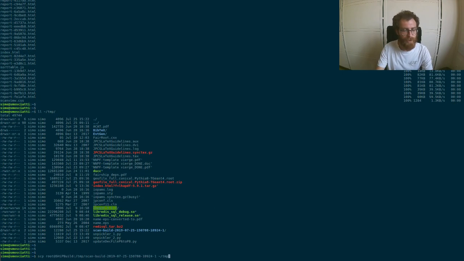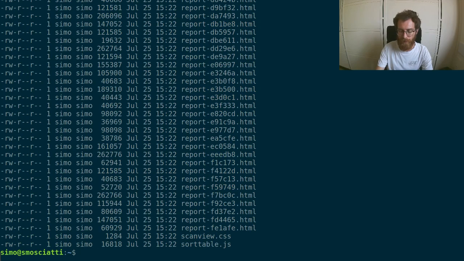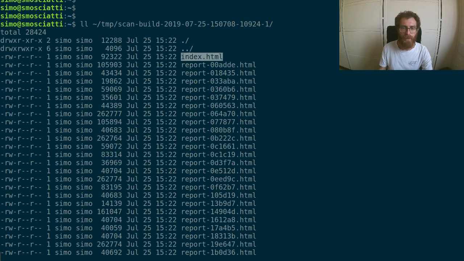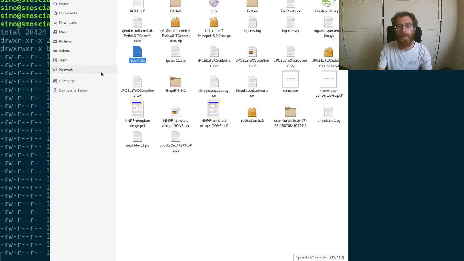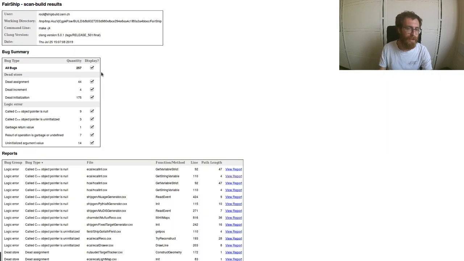Usually what I did is this directory is built on the remote machine, and I copy it into my local directory, and then inside you have just a bunch of files. What is important here is the index file, which is an index. Eventually we can get this file from tmp, scan-build, then the index. We open the index and it will show us all the static errors already found.